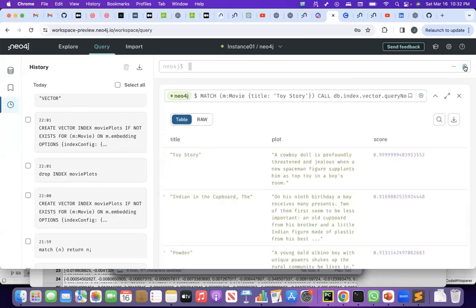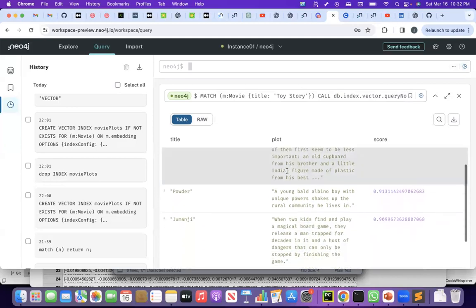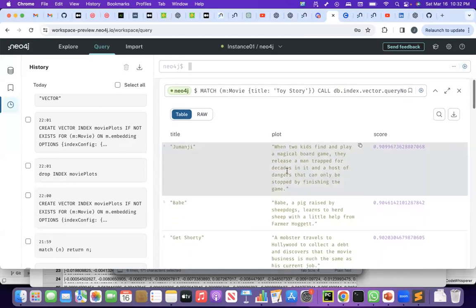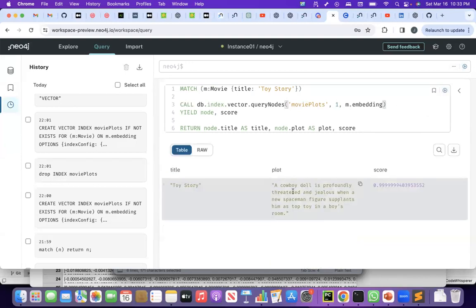If I run it, you'll see there'll be 6 of them. And as expected, since Toy Story is the movie that we used, it has the highest match, at 0.999. Since we did 6, there'll be 1, 2, 3, 4, 5, 6. And if I just want the top one, instead of 6 I can put 1, and it will give me the top one. So this is how the vector search works within Neo4j. Thank you.